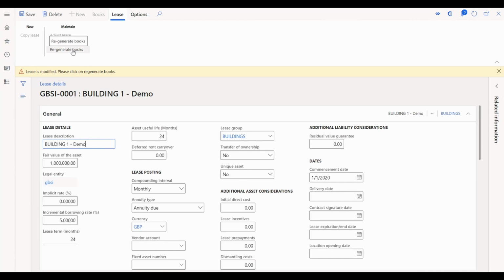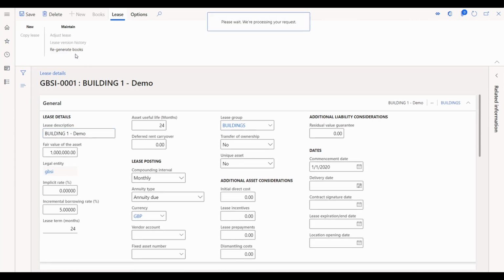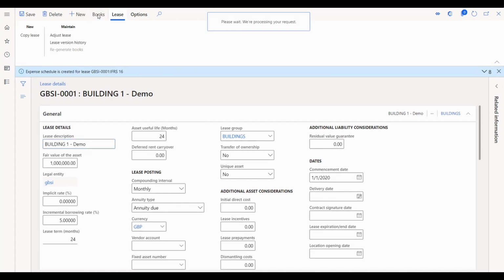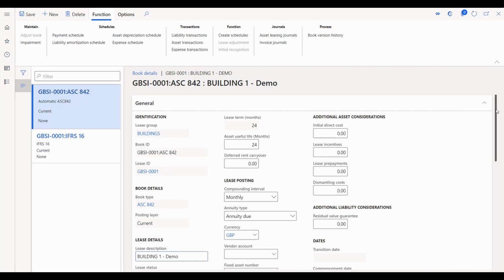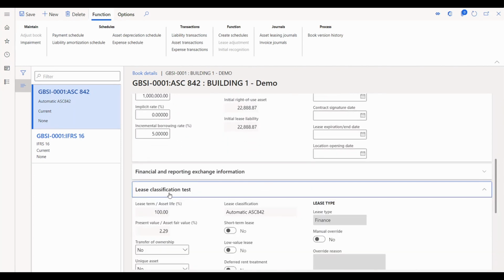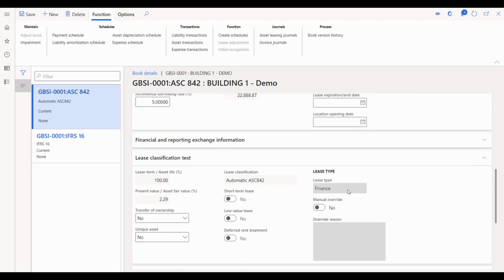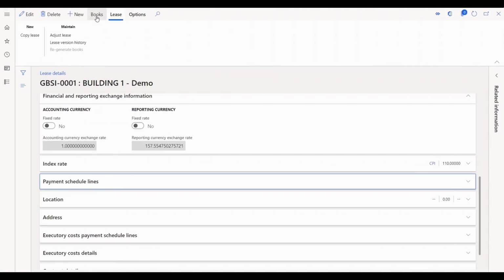When we regenerate the lease books, the system will then take 3 important actions. First, it will perform the lease classification test to identify the lease type. The system identifies from multiple lease types: a finance lease, an operating lease, a short-term lease, or a low-value lease. Let's look at the second action.